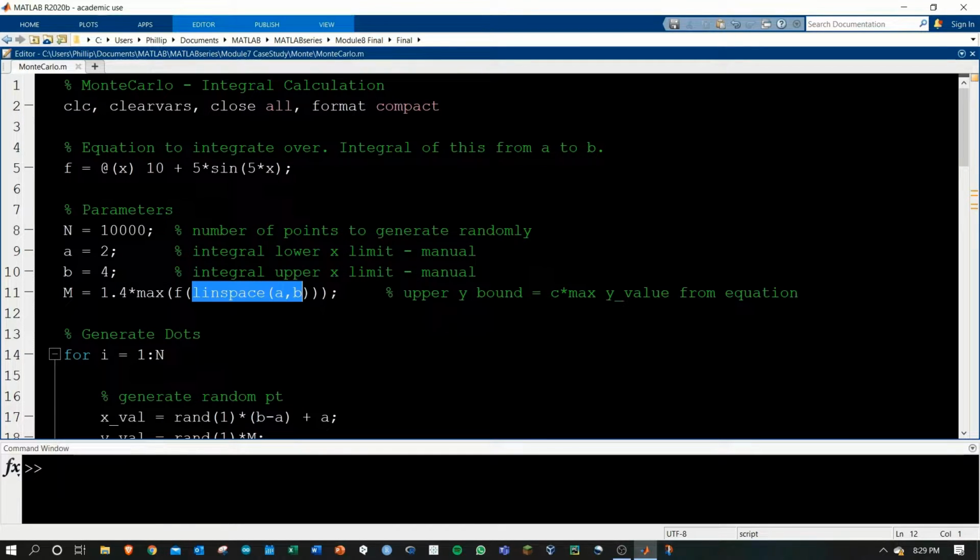Then I'm giving this matrix as the argument to our function F, the anonymous function. That will give us an output of all the Y values. The input, all the X values, F gives us all the y values. I'm then taking the maximum of all those y values, grabbing the largest one, and multiplying it by 1.4. This value is arbitrary, but it should be greater than 1 to ensure that the upper y bound is greater than the largest possible y value from our equation.